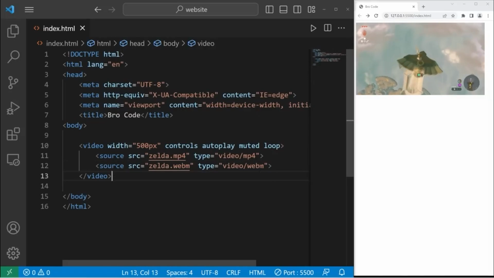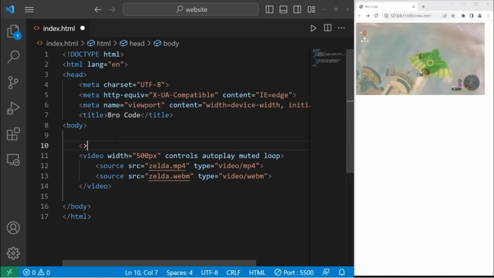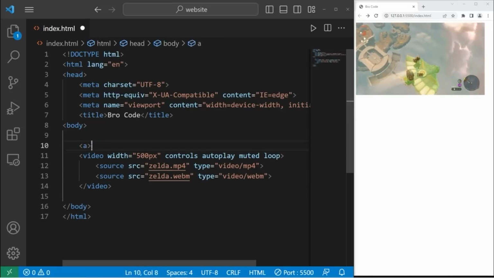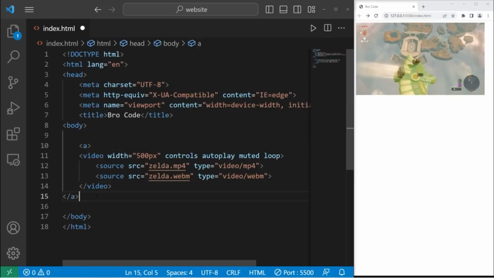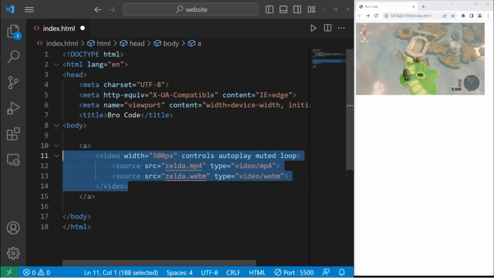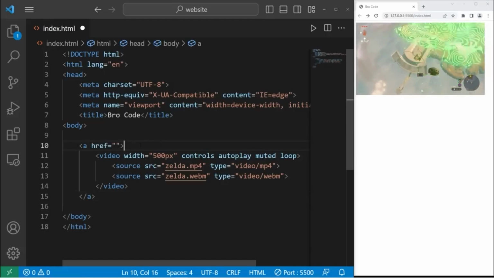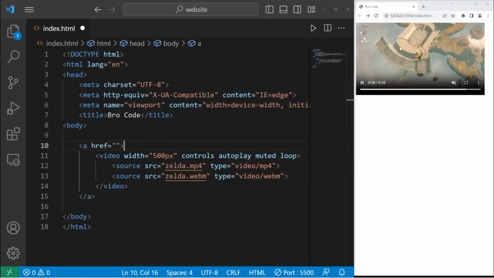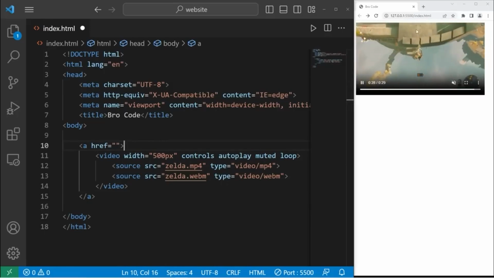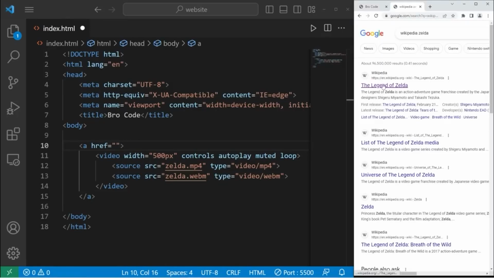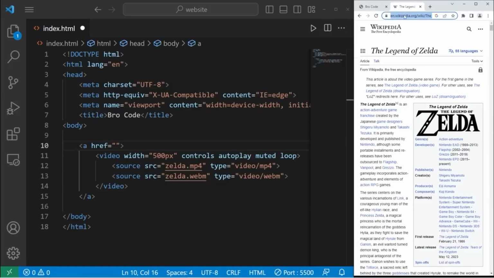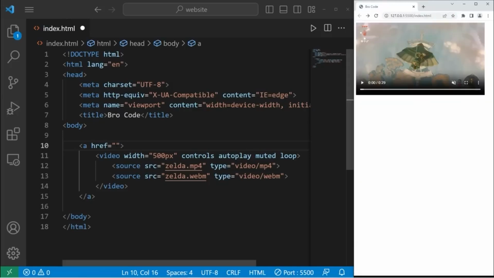You also have the capability of turning this video into a hyperlink. I will surround my video element with a pair of A tags. Then I will set the href attribute to some URL. I'll set it to be the Wikipedia page for Zelda. Feel free to pick any page of your choosing. With the href attribute, I will paste that URL.